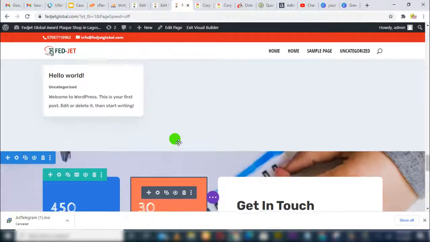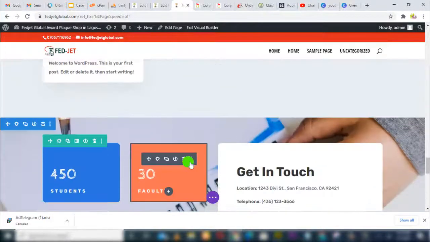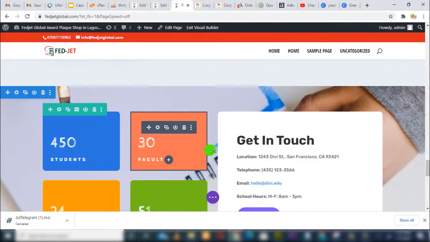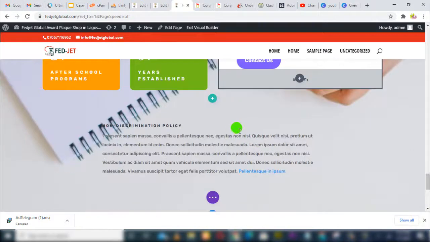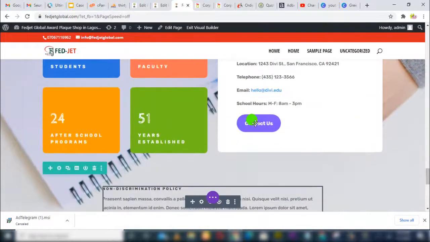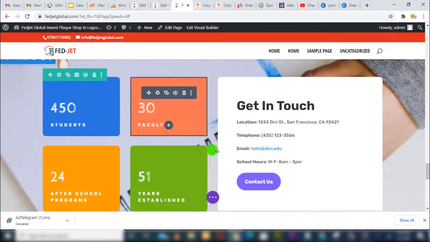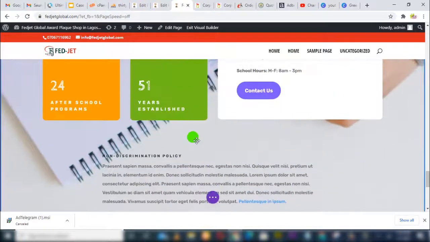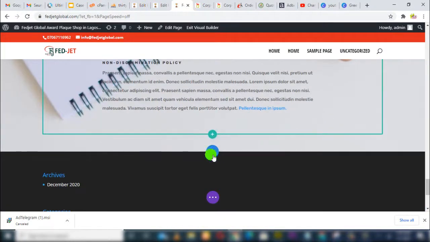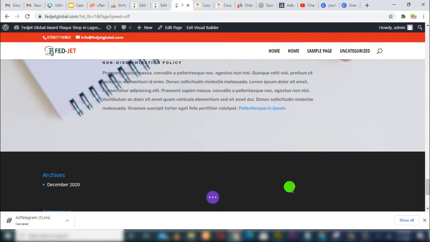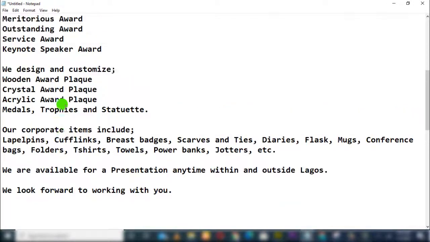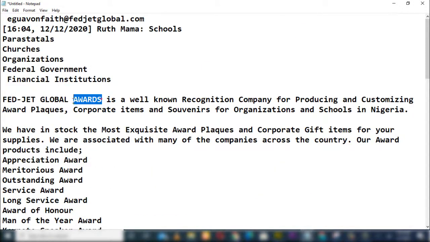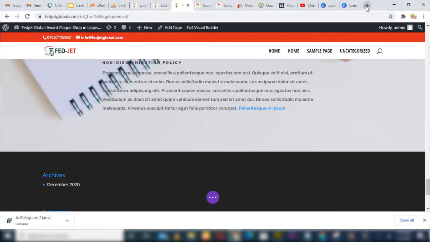So I may need this, but I may not need it because I want to put a form here. I want to put a map here. So let me show you how to put a map here. Okay, I will remove this and put a form here, but I want to put a map here. So first and foremost, let me show you how to embed a map. This particular website that I am doing, I think they already have an address. So I'm just going to pull up the address from Google.